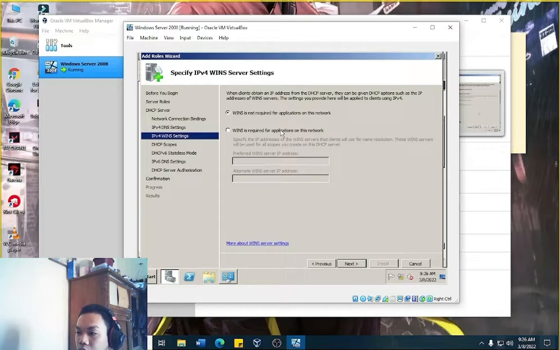So in this one, we will select WINS is required, and then we will input the preferred Windows Server IP address. We will input the last usable IP address. So for the alternate Windows Server, it is not needed to be filled up. So I will erase this one and then click Next.